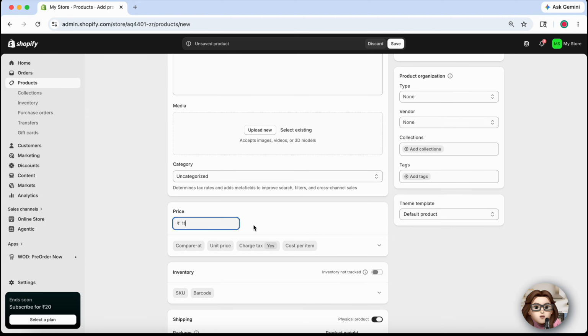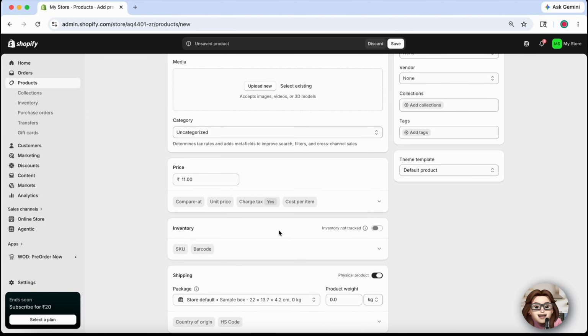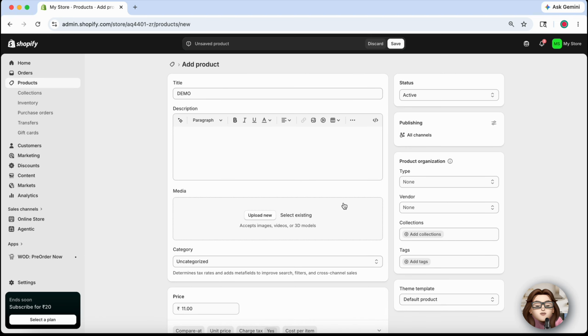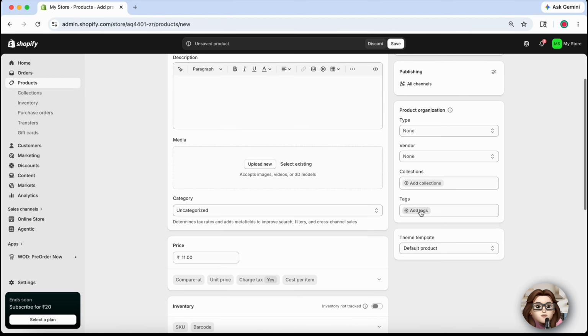Once your product information is ready, locate the theme template or product template option and change it from default product to the custom template you created earlier. This step applies your personalization layout to that specific product.